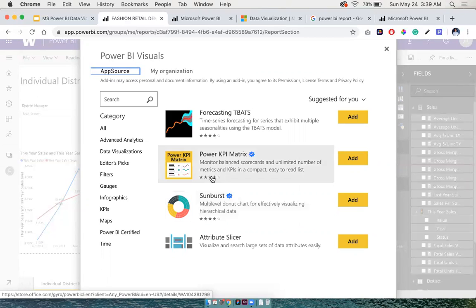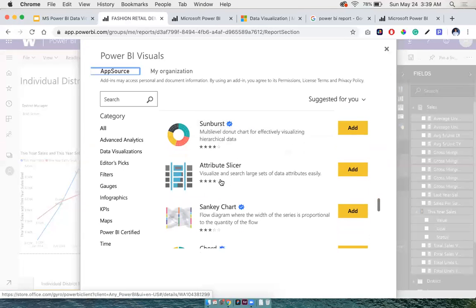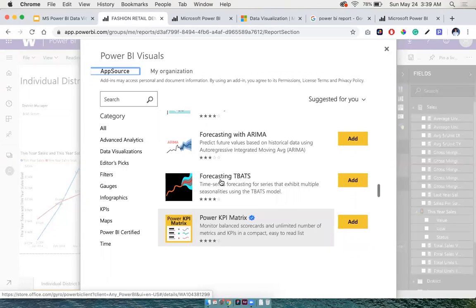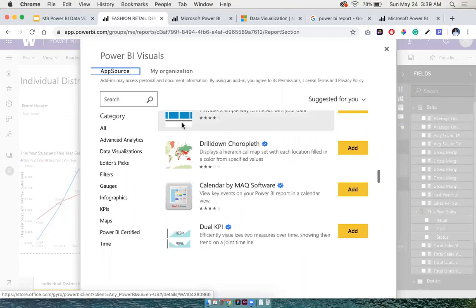Okay. And there are also some great visualizations which allow you to forecast information as well. Do check them out. They have some good documentation for each visualization. So if you have the time and you're interested in learning more about Power BI, do check this section out.